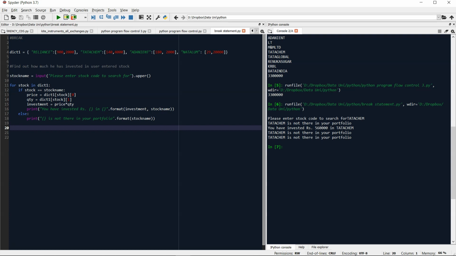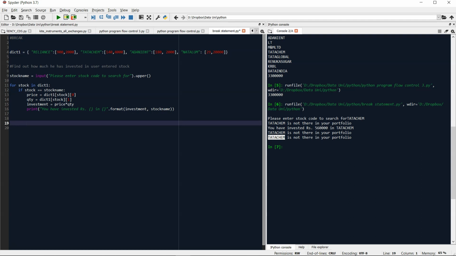So there is some problem in this program. It is checking for each and every value, and it's giving that. So it's better not to have the else statement here completely. Now it will only print the Tata Chem result, but it will still run through each and every stock. From this else statement here, you can see that Tata Chem is the second value. It got the answer there, 5,60,000. But it's still then checking for Adani and National Aluminium also, and still running the else.